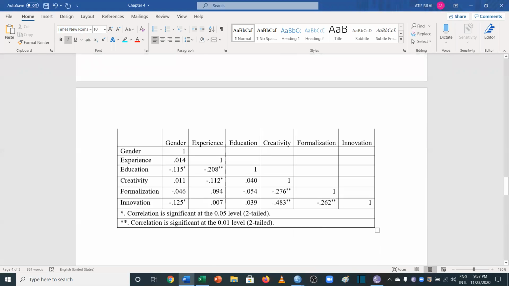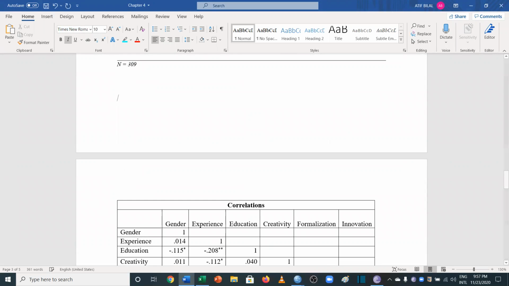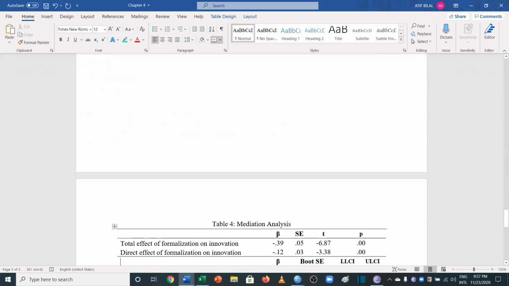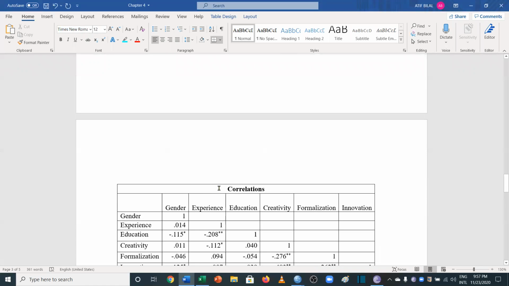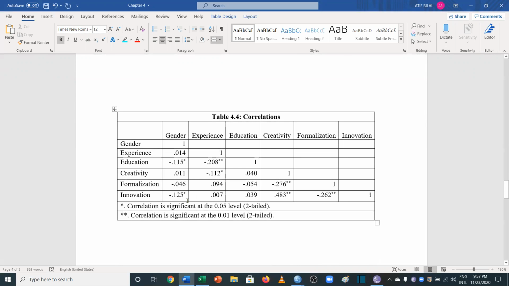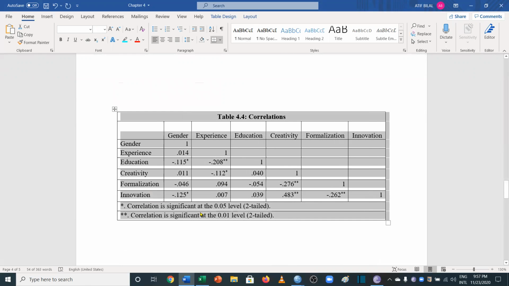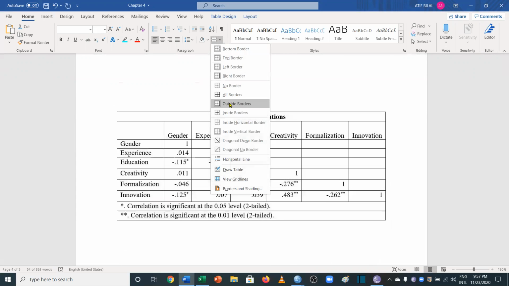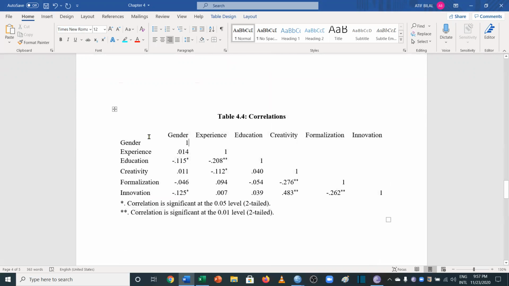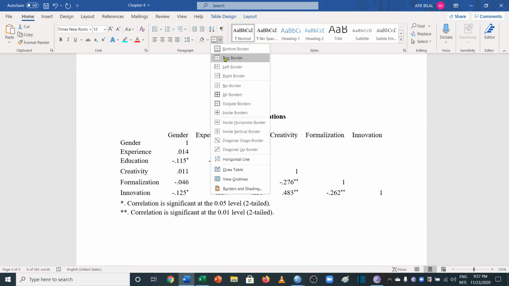Copy it. What's the first thing that we need to do? The first thing that we need to do is to give it a table number, Table 4.4, Correlations. And in this table, first we need to get rid of this fitting issue: auto fit to window, then no borders. Now, as we know that this is the heading line, we can give it the lower and upper border.